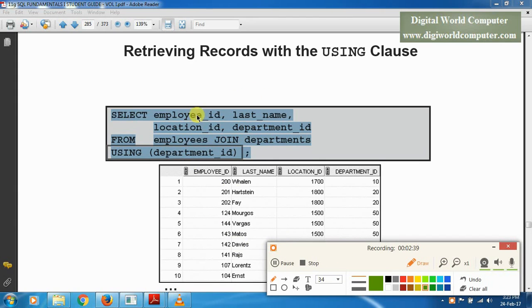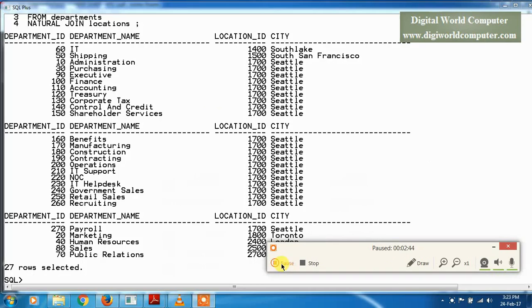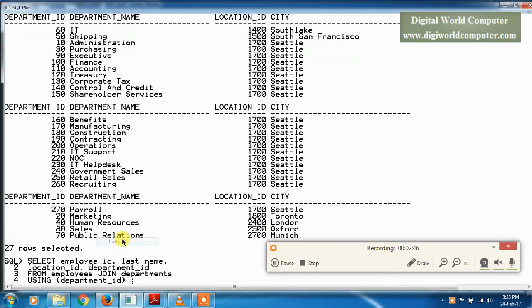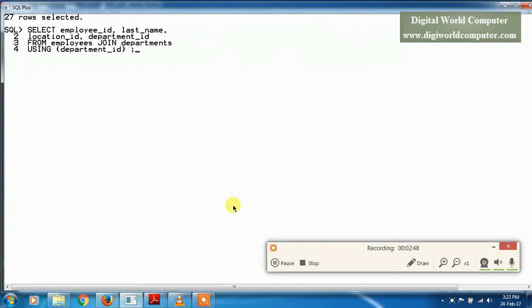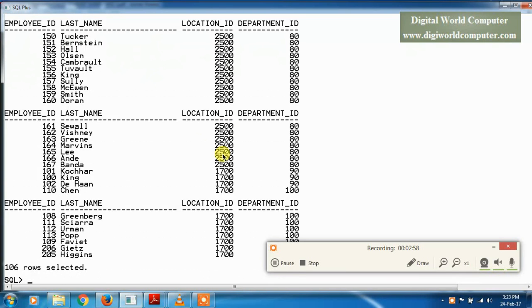Here we fetch the data. Here we write the query: select employee ID, last name, location ID, department ID from employees join department. We joined both the two tables using department ID. It gives this. It means it gives all the possible values.